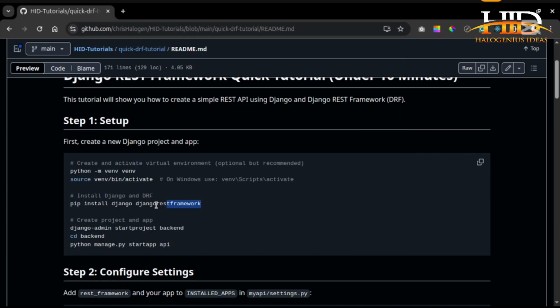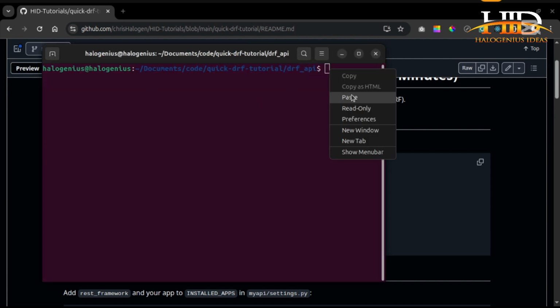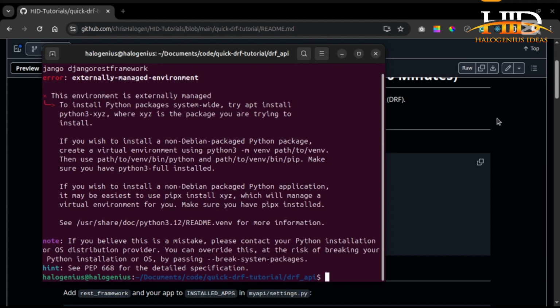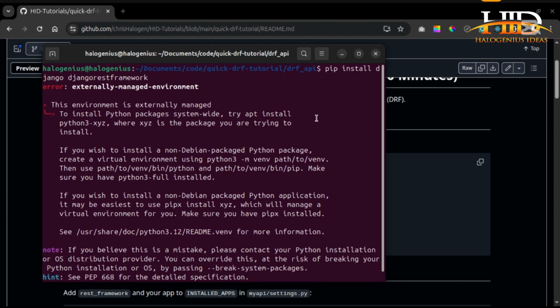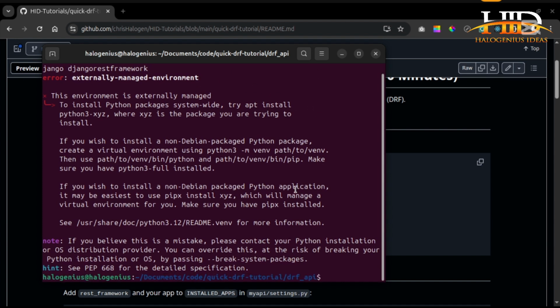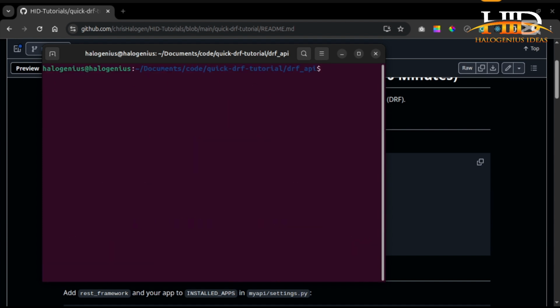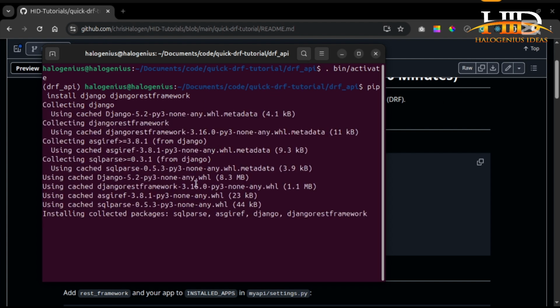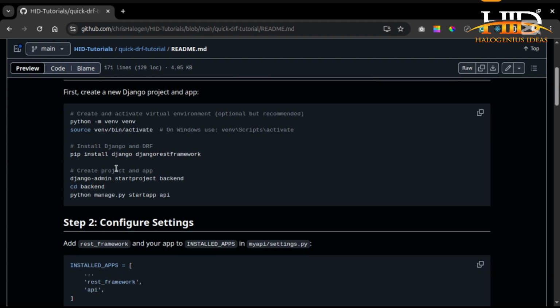So I'll come to install Django and Django REST framework in that virtual environment I just created. So paste this and install that. Sorry about that, I didn't activate the virtual environment. So clear, then bin slash activate. After creating the virtual environment, you have to activate it first before installing all those. So just Ctrl Shift V and it will install Django and Django REST framework for me. Sorry for the oversight.